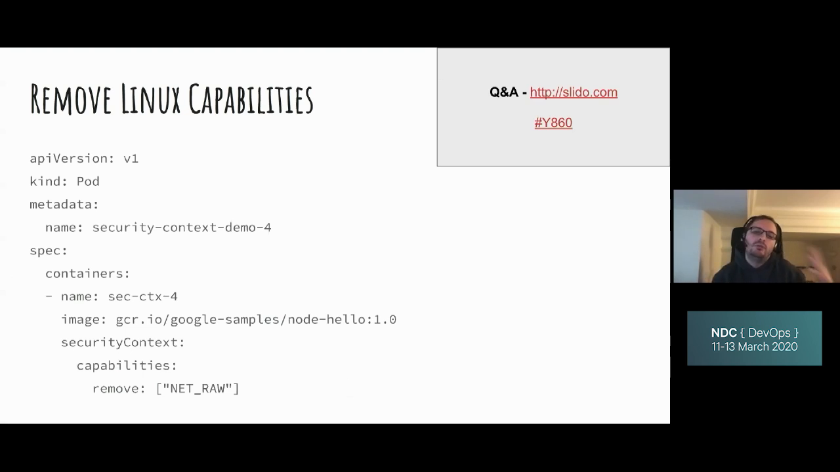Other things to do: we've seen privileged and the impact that can have if you run with privileges, so we don't want to be doing that. But what you can also do is remove additional capabilities from our defaults. When you start a Docker container, it has certain Linux capabilities attached to it.